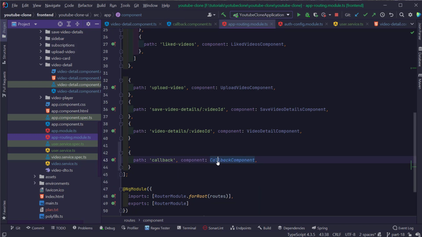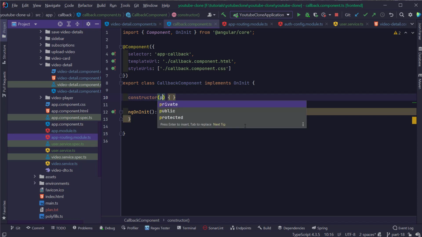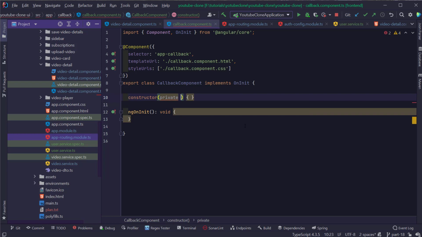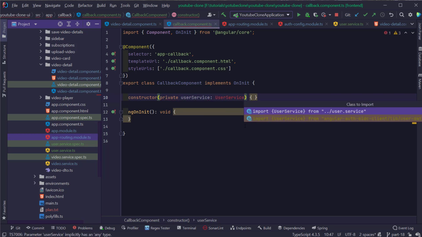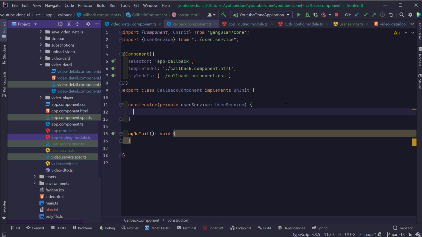And if you open the callback component, whenever we are initializing this callback component, we have to call the Spring Boot backend and register our user inside the database, right? So for that, we can make use of the user service to make that call to the backend. So I'm going to first inject the user service into the component. I'm going to type in userService and define the user service and import it from the root package. And now inside the constructor, I'm going to make a call to the user service.